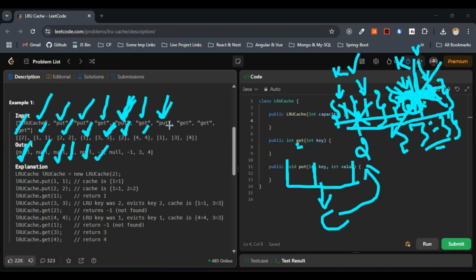Now we have to add this one, 4 4, right? The hash map now consists of 4 4, and 3 3 is still there. So this one consists of 3 and 3. This is fine, right? Now we are done with the put operation.